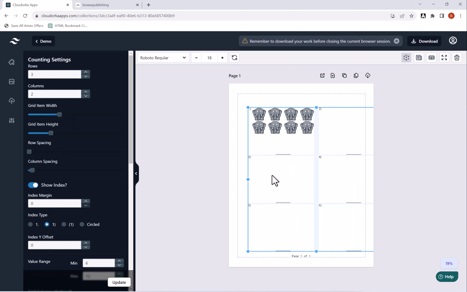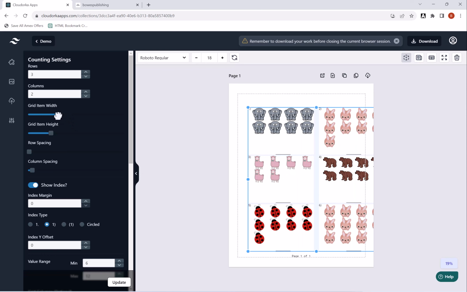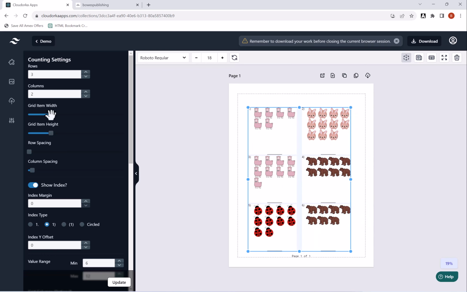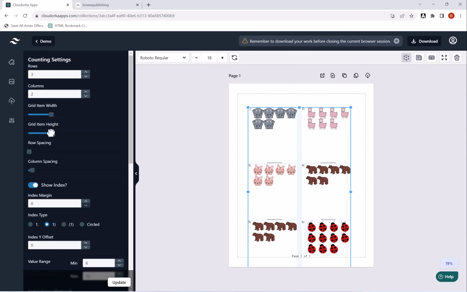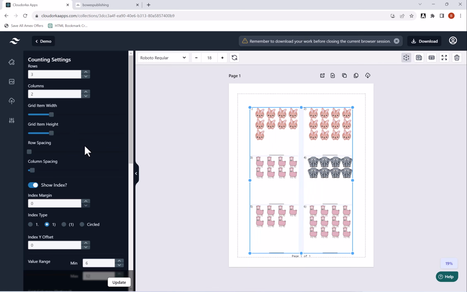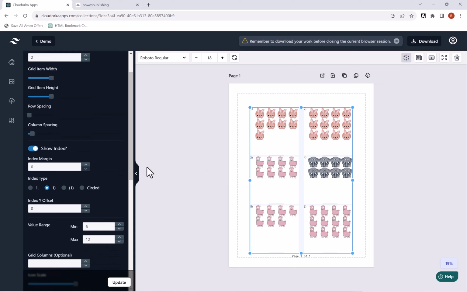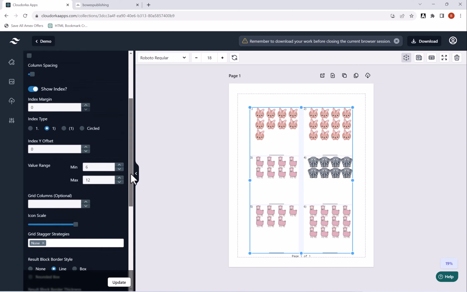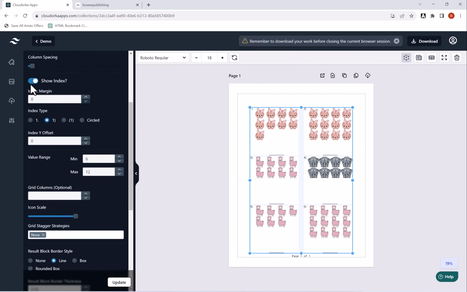So I can make this wider if I wish or not. And it's exactly the same principle with the height. I can make this taller or shorter. Now, after this, I have my row spacing. So that's the spacing in between each of my questions, and the column spacing, which is the spacing in between here. After this, I have the option to show my index.